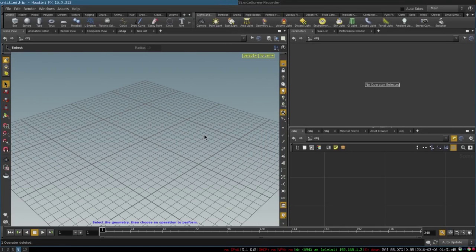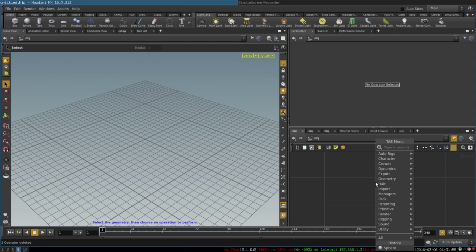Hi everyone, in this video I will demonstrate to you how to create a rig for a bouncing ball, the kind of rig that I've used in my tutorial about animating a bouncing ball. So let's get right into it.